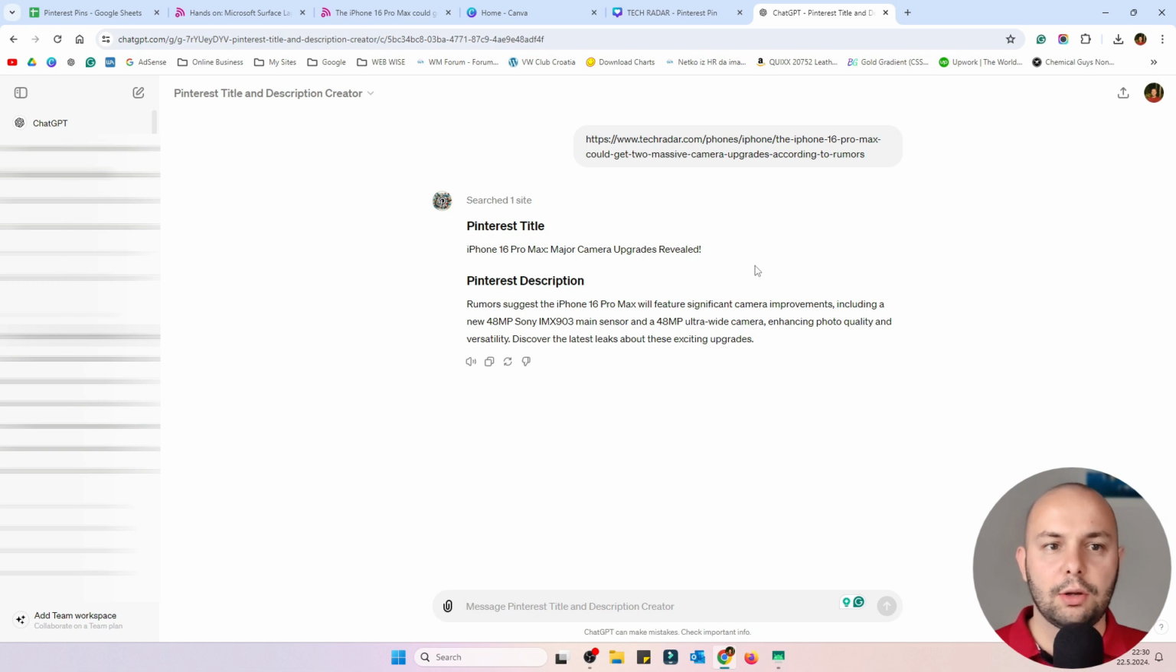and that's all. Good thing about this Pinterest title and description creator is that each time you share a link, it actually visits the web page, so it knows what the web page is about. That way it can create better descriptions such as this 48 megapixel ultra wide camera and similar. It will always check what's in the post so it can share some key takeaways inside the description.